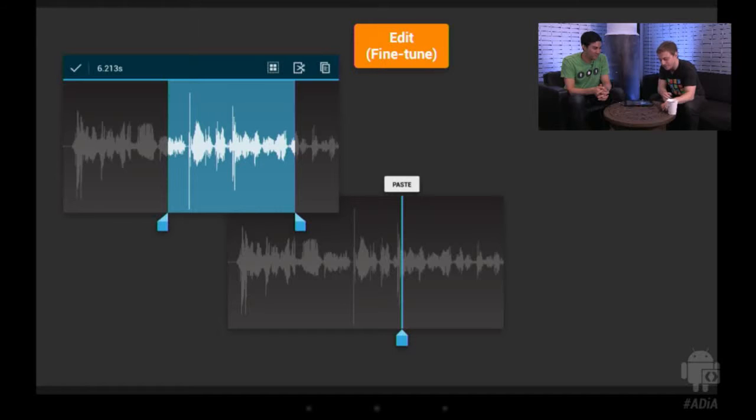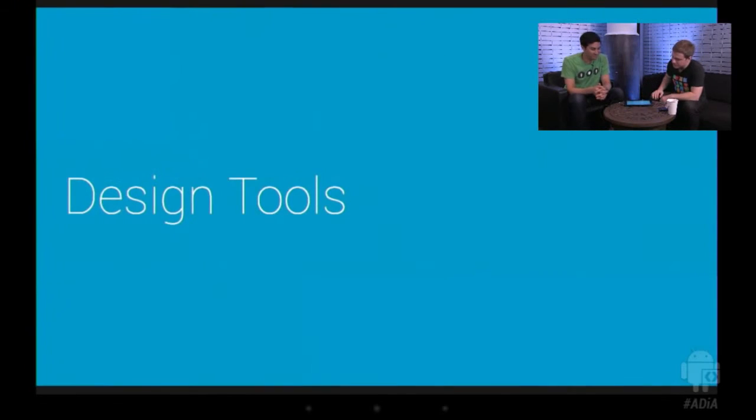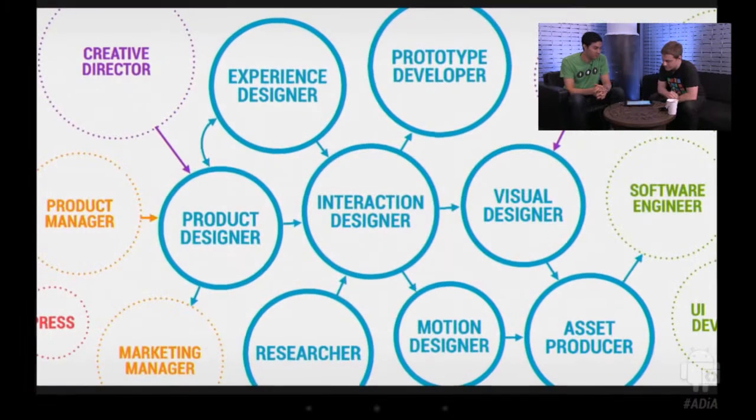I think we're about halfway, so let's move on to design tools. When we talk about design tools, we like to break things out by the hat you wear, the discipline. So we don't just talk about a basic design tool for designers.